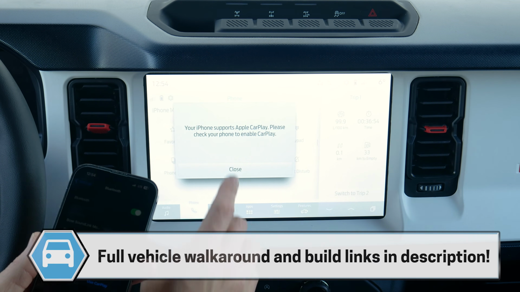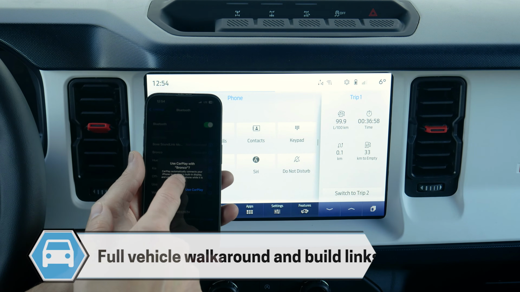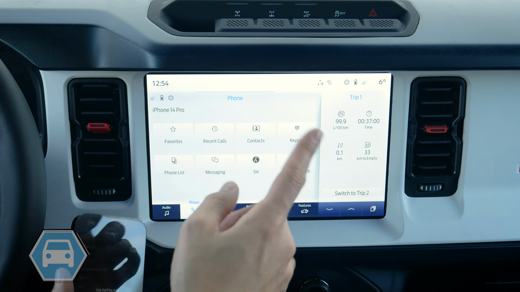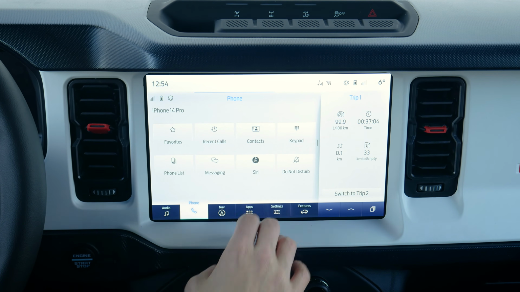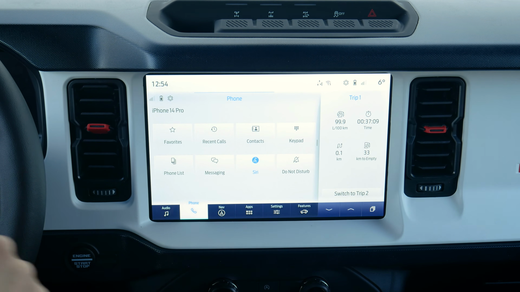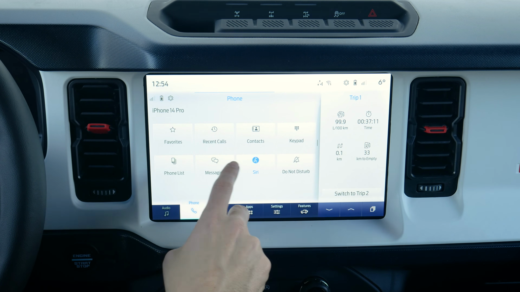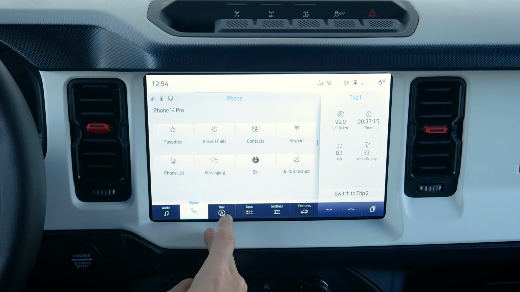So fully connected there, and then the vehicle also does support CarPlay. So with CarPlay, do you want to use it with the Bronco? Yay, nay, but just before we get into that one, you've got a series of other options available here. You can activate your Siri assistant by doing a press and hold on the steering wheel. There it goes. And then you've got your contacts, do not disturb mode, and a few other things.